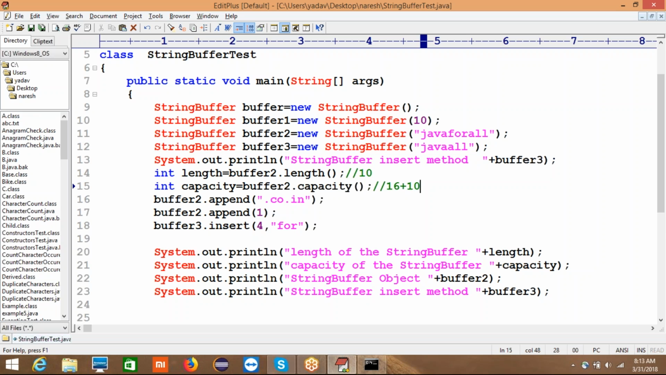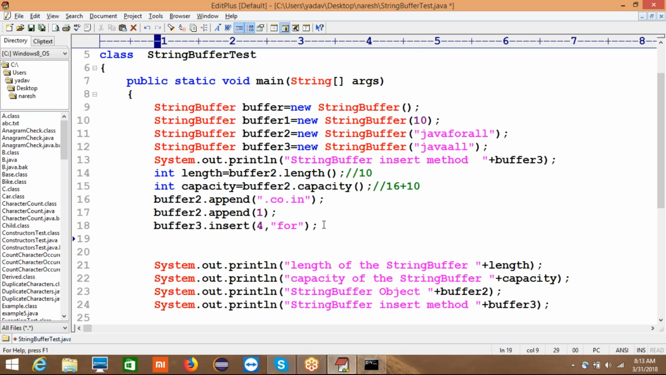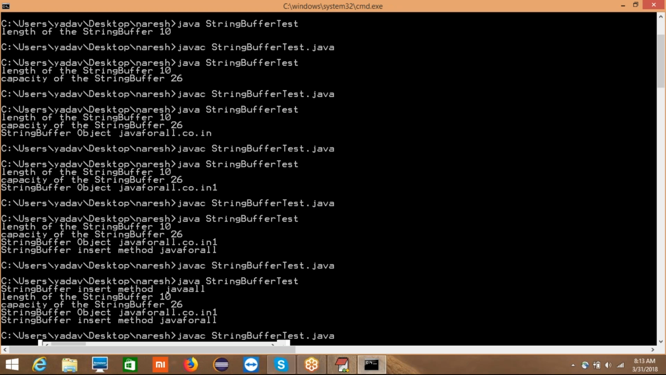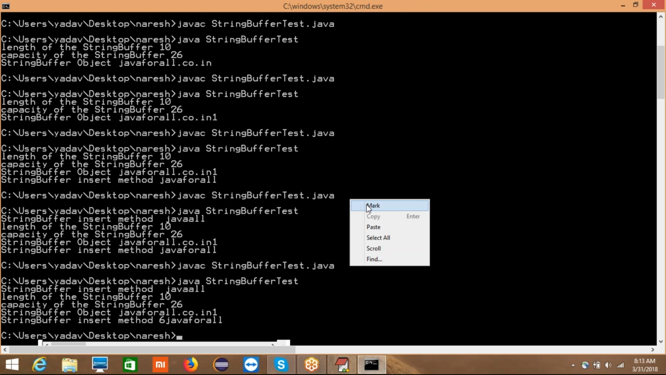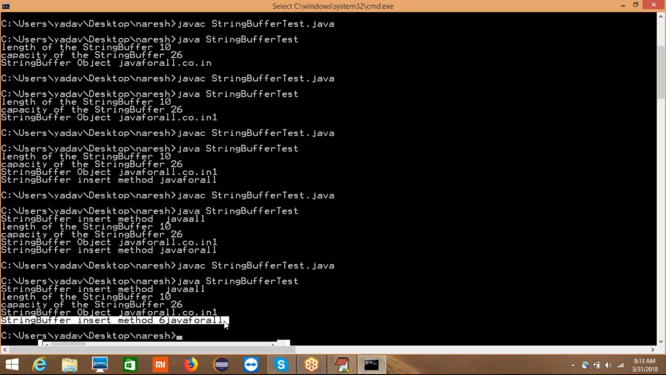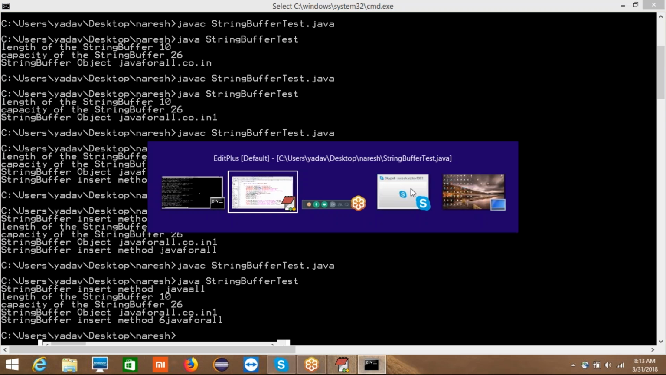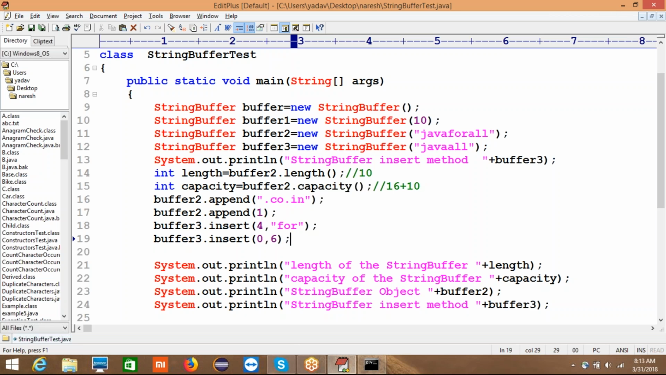Now again I am inserting some values at the beginning of the existing object, at index 0, the value 6. Previously we used a string, now we are using an integer. Just check. See, the 6 is added at index 0. This is what the insert method looks like. So we can insert at the end, in the middle, or at the beginning of the existing object. This is when we go for the insert method.